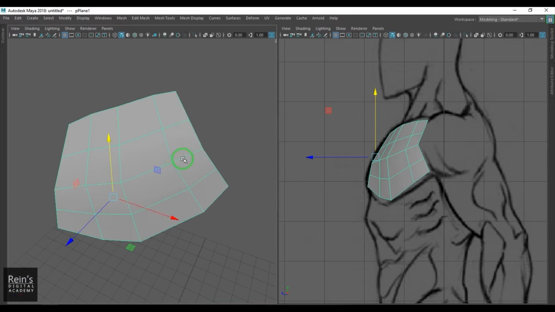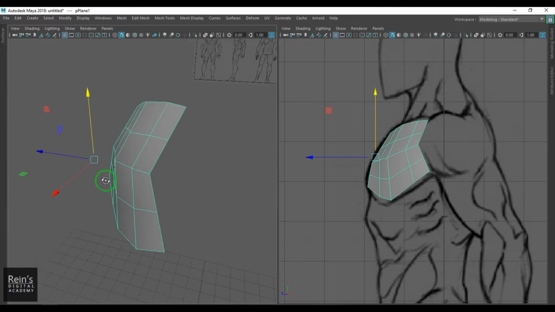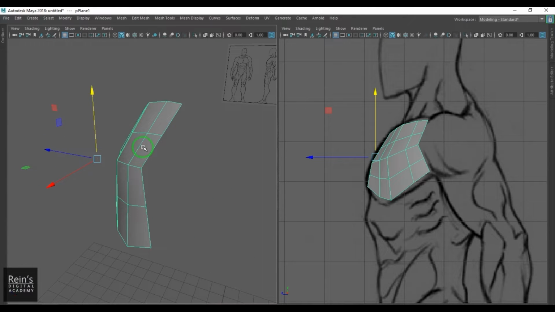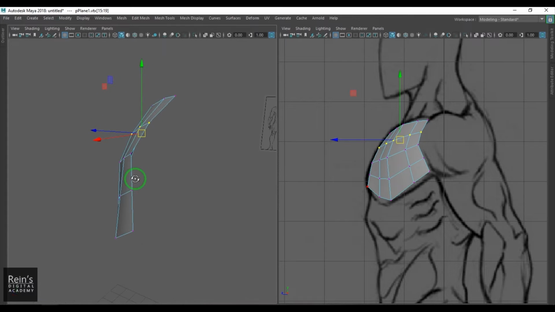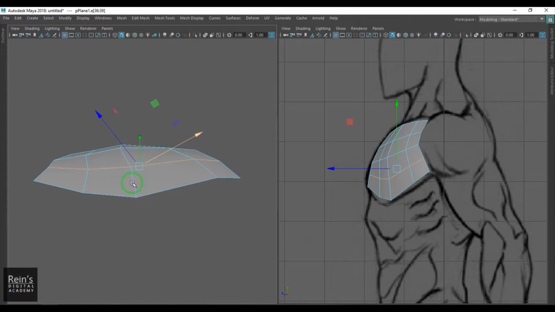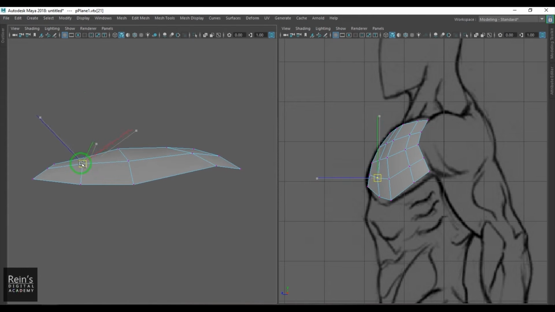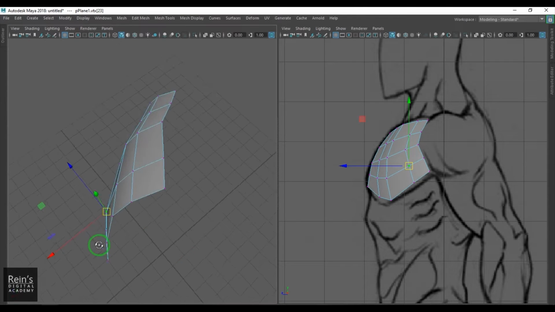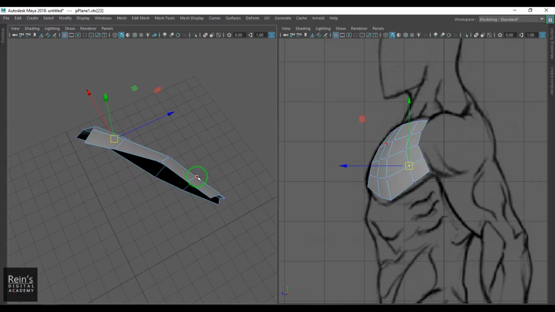I need to come into this front view, the perspective view, and start defining this shape round. You need to make it round, and make sure that you're doing it in all possible views. Try to see your model from the low angle, and see it from the top angle.